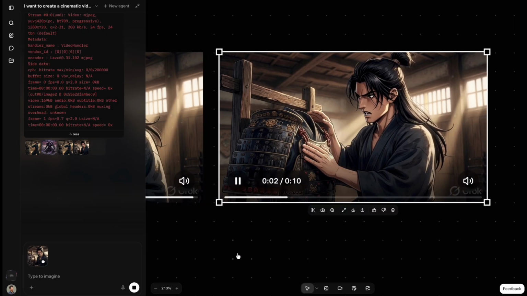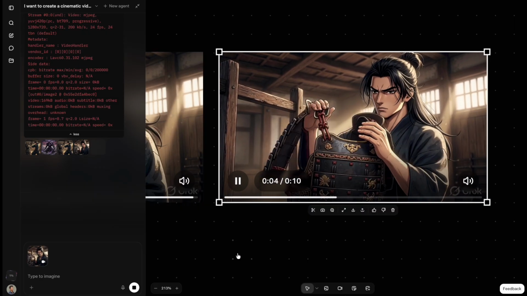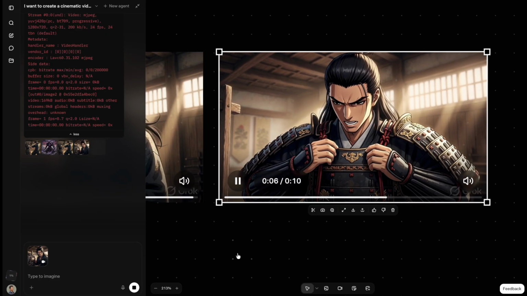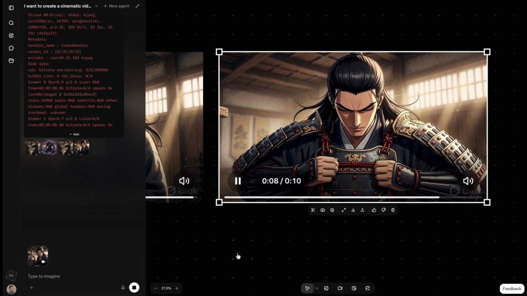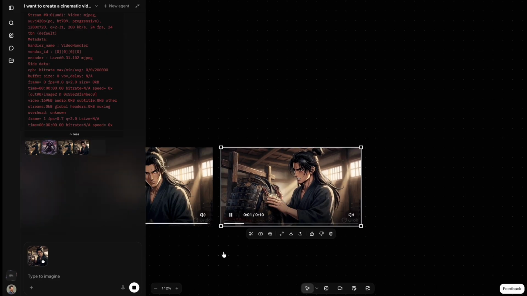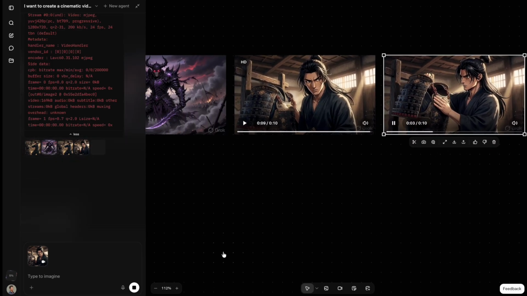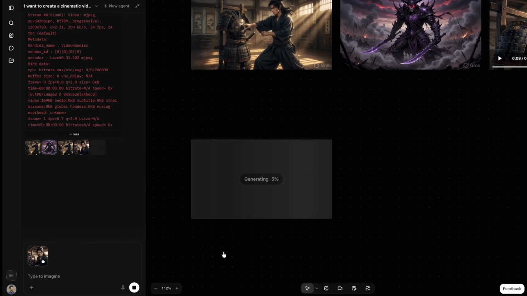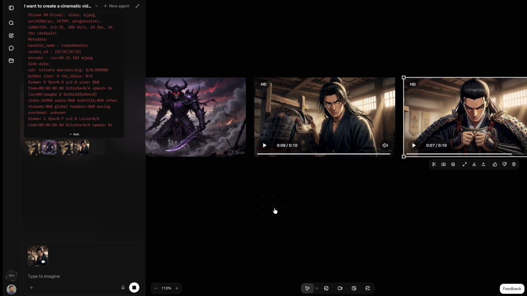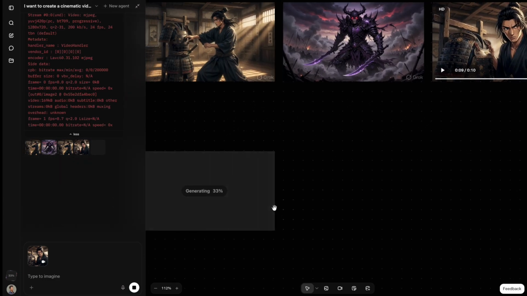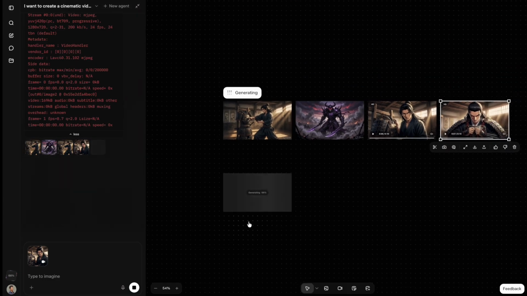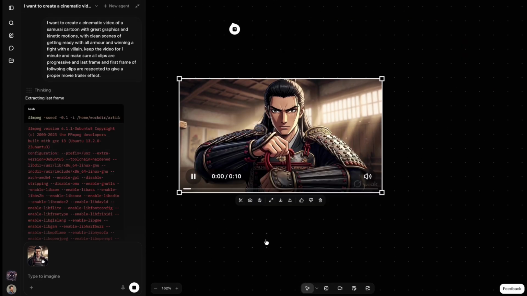This armor has seen many battles. Today, it will serve again. This armor has seen many battles. Today, it will serve again. So two videos done extremely well. So I'm expecting it to do total 6 images for 1 minute. So 10 seconds, 10 seconds. We already have 20 seconds work done. Let's see.